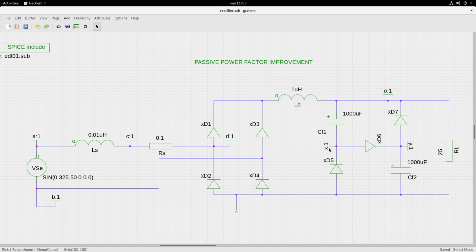Now I have a node here X1, I have another node here Y, and this is the output node. Let us look at the current through this inductor, which will give you the current before the power factor improvement portion, and let us verify if the waveforms that we have understood are correct, and whether we can gain more insight into the power factor improvement portion.